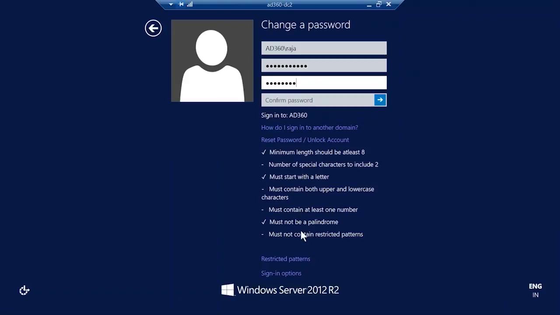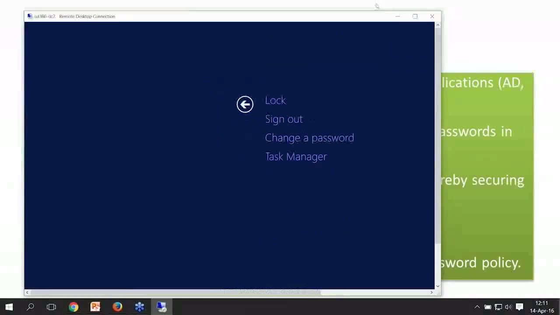So as you can see, I did not satisfy this restricted patterns, and so a tick mark is not shown here. So I'm elongating the password by using special characters and upper and lower case. As you can see, everything else has a tick mark because that is satisfied, but the restricted pattern alone is not satisfied, and hence it does not have a tick mark. So this is how your blacklisted passwords work.